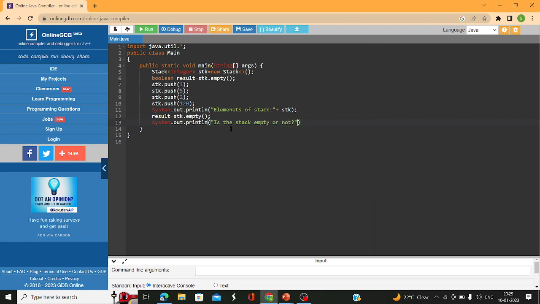If the stack is empty, it will return true. If the stack is not empty, it will return false. The result variable is storing the result of the check, because empty is the method we are using here to check whether the stack is empty or not, and it is enclosed in the parentheses. Now let us check by running this code to see whether we get the output.